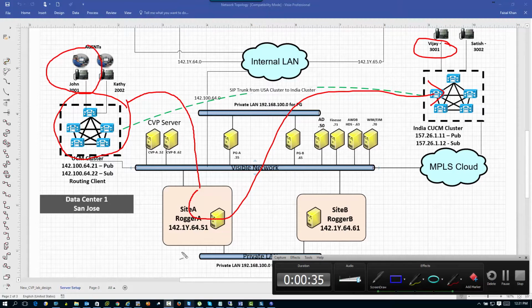So when the UCCE server returns the extension of the agent, the US cluster must have a direct path from the US call manager to the India call manager. So we need to create a kind of SIP trunk to establish a call.